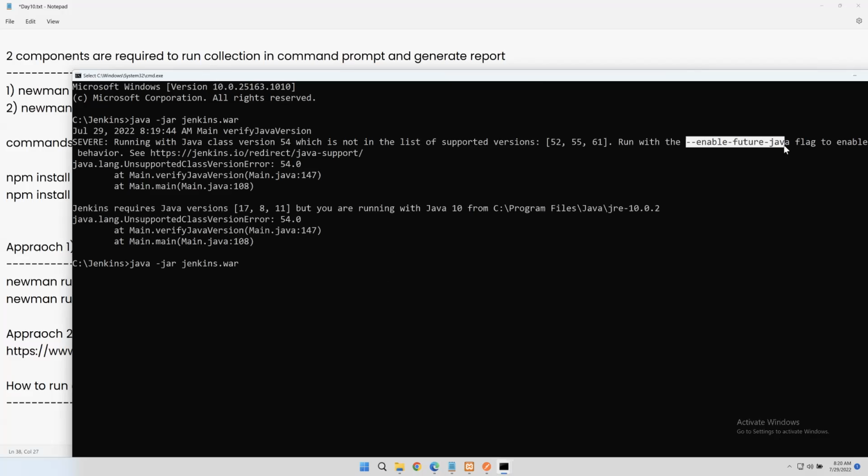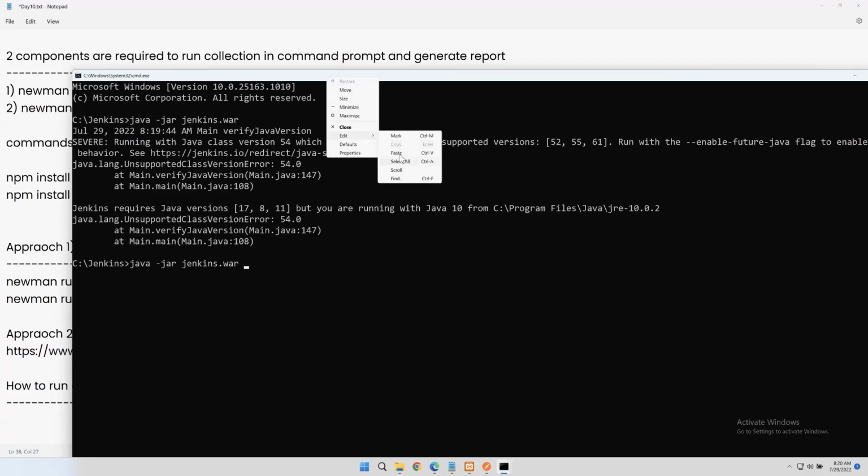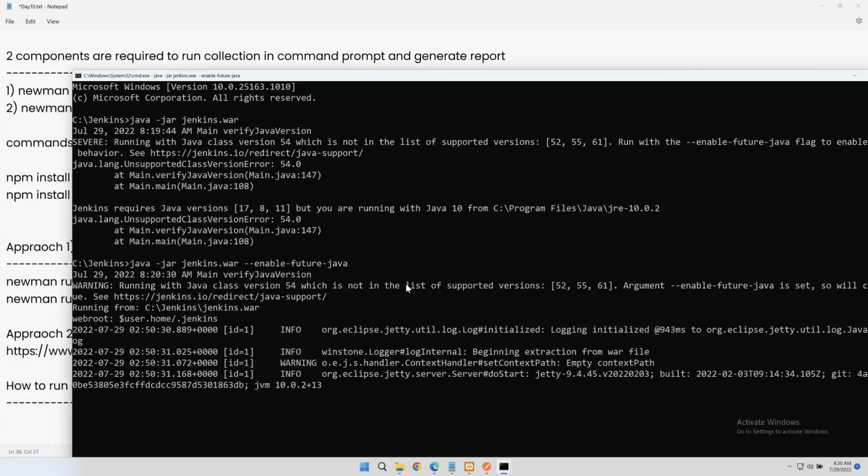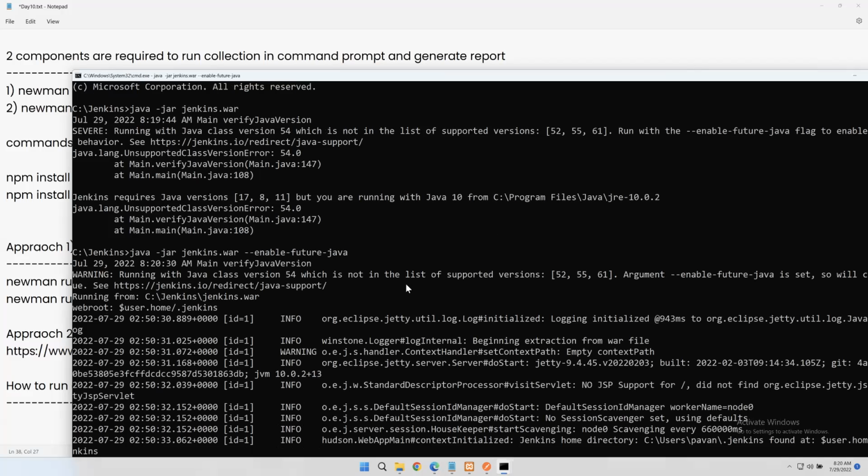If you are getting this error, then do this, or else you can just continue as usual. Copy. Okay, here I'm pasting it. Let me just write the flag: --enable-future-java. Okay, this is the command I'm giving. This will start running your Jenkins on your local machine.